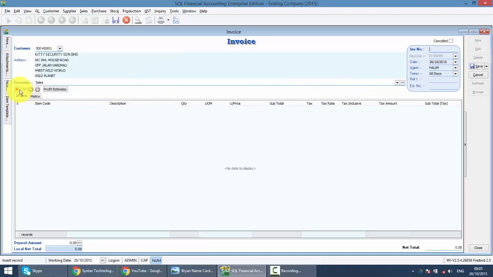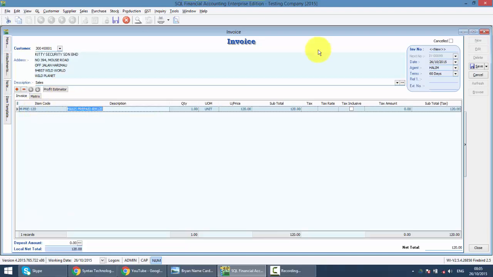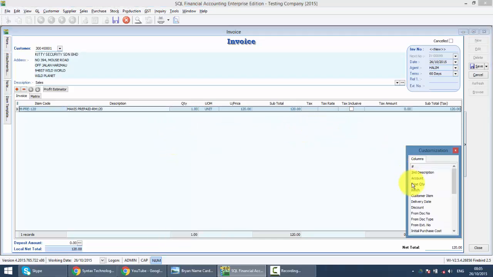But over here, what I want to show you is when we select an item in an invoice, we know that the double entry for an invoice is a sales, so it's credit sales, debit debtors. You can see that debtors is your customer and this will be your debit side. But what about credit? This is the item. By using the field chooser, meaning right click on any of these column titles, we can see the field chooser. Then we can drag the account up.